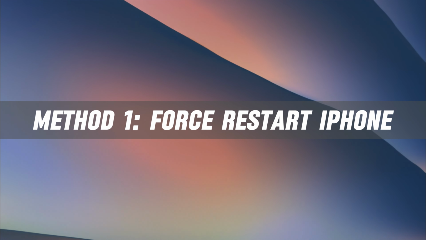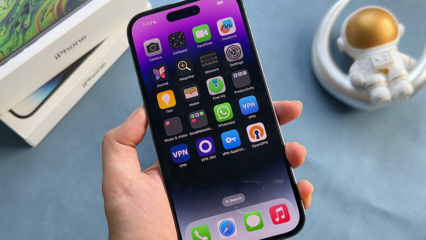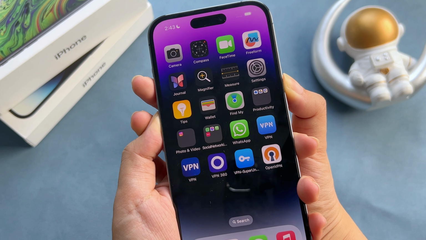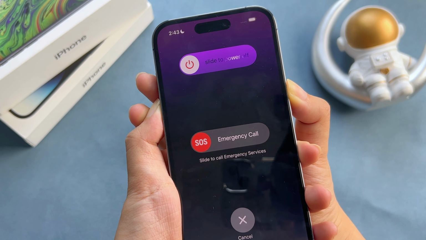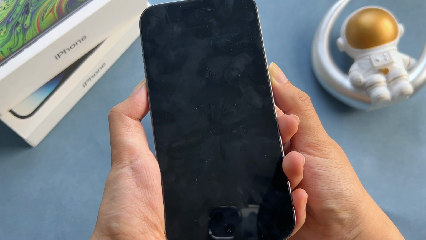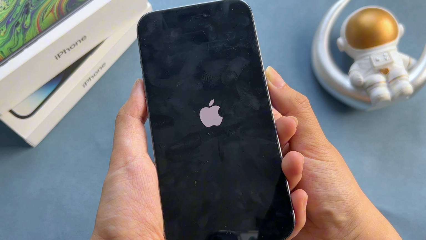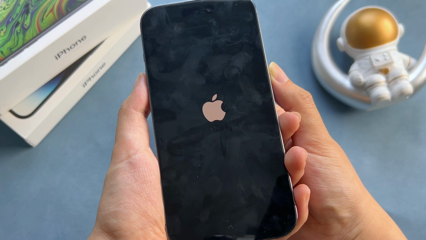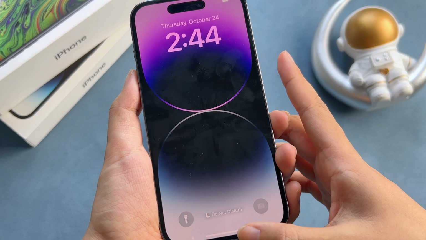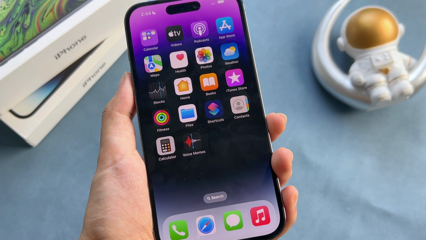The first solution is to force restart your iPhone. Hold down the power button and either the volume up or volume down button, depending on your iPhone model, at the same time. Keep holding both buttons until you see the Apple logo. Once the logo appears, release the buttons and let your iPhone restart. This simple step usually solves system lagging and other related problems.